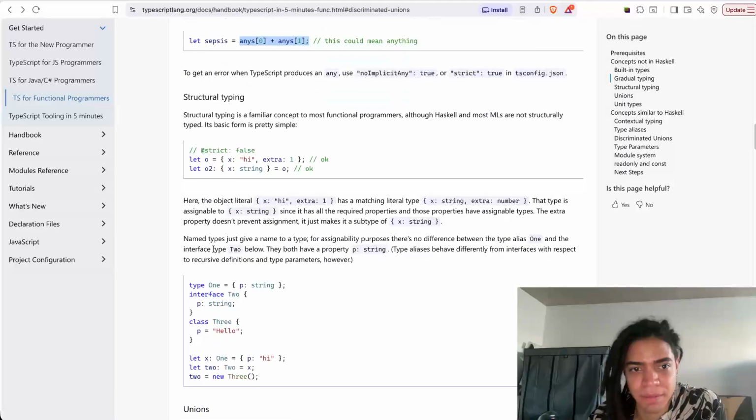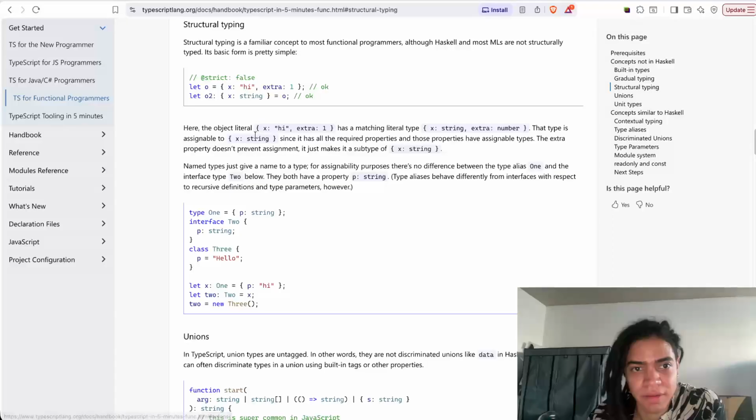Structural typing. Okay. Structural typing.